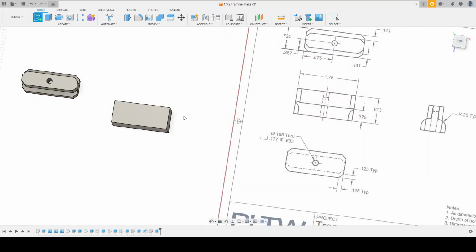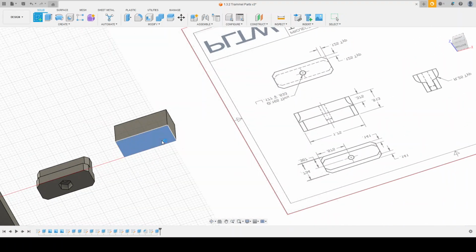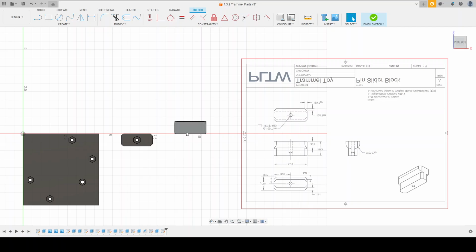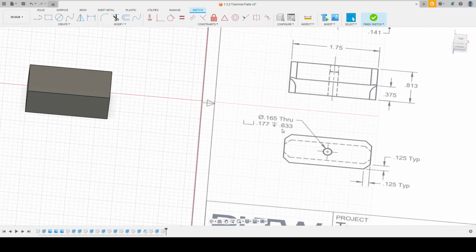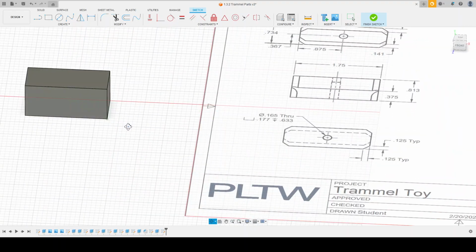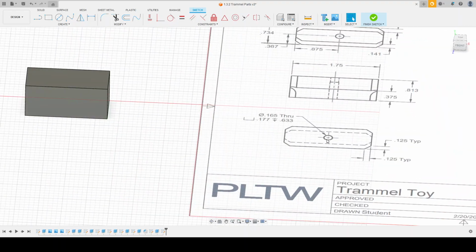So now let's create a sketch on the bottom to make this through hole. So our hole is 0.165 through and 0.177 counterbore for 0.633. So we could do that with two sketches. We could make a smaller circle and cut all the way through. And we could create a slightly larger circle at 0.177 and cut it a certain distance through.